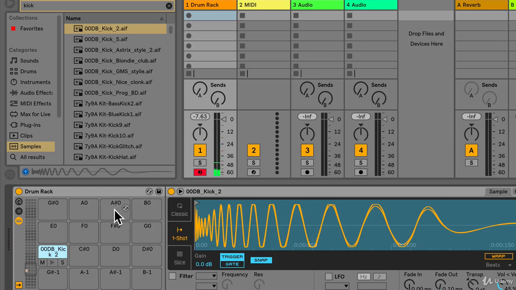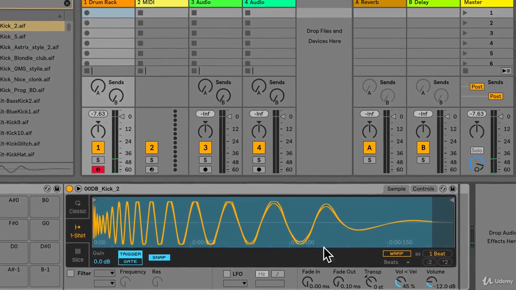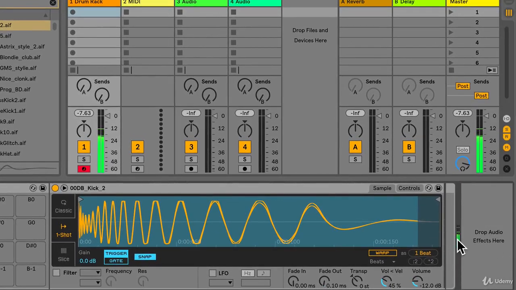And here we'll open up a simpler instrument where the sample is. So you can go through and edit some stuff in the simpler, and here the audio will output. And it's in our channel strip here.